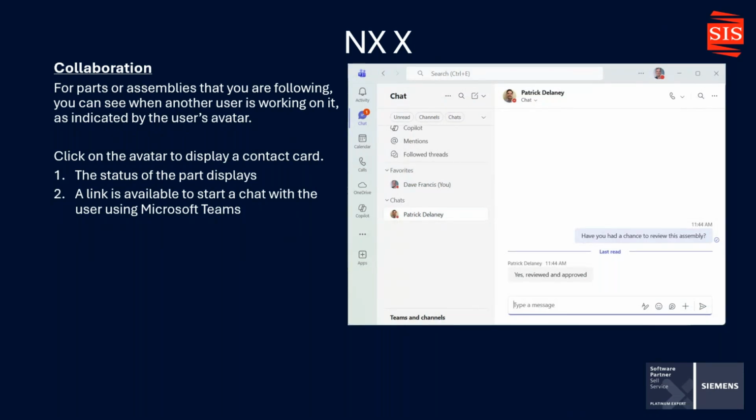So this is going to launch in Microsoft Teams, and we can chat about the assembly that we have open. So I just want to reiterate there that to use this feature, you're going to be in the cloud licensed NXX product, and you would also be using Teamcenter, so that Teamcenter is going to track that interaction.